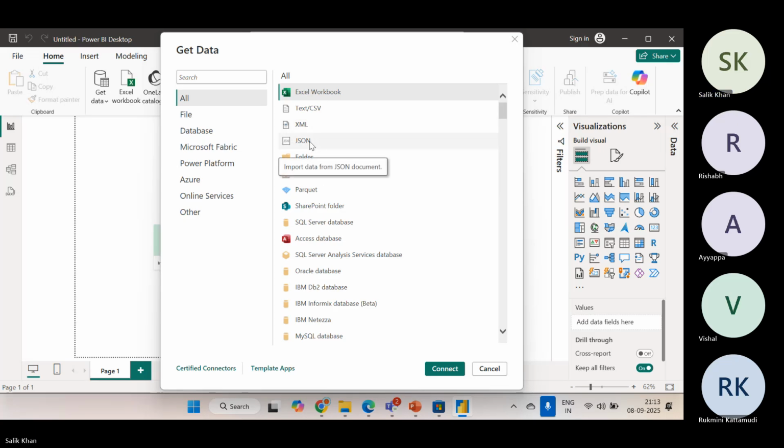Here we can see we have the Text/CSV file, Excel workbook. Also we have SQL Server database, Access database, Oracle database. All the databases are here. MySQL database, all these things are here. Even the PDF is also there. Folder is also there. So this shows how flexible and powerful our Power BI is when we have to handle data from various sources. Now let me show you how we can import the data.